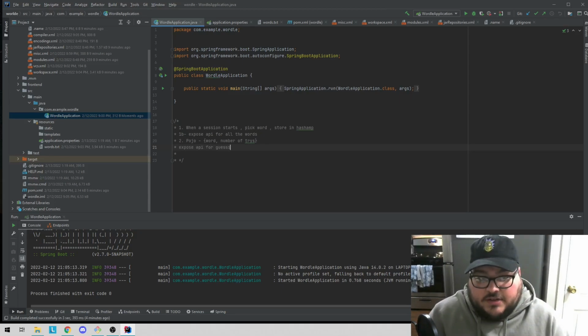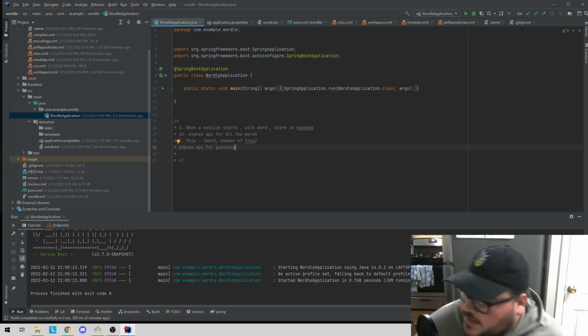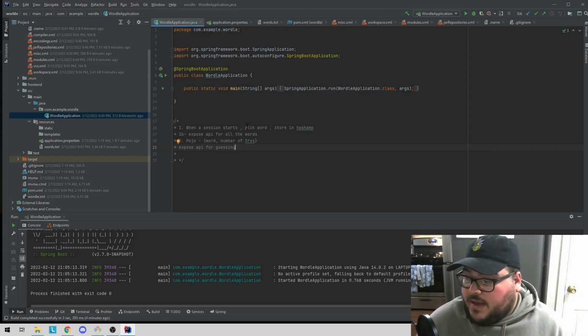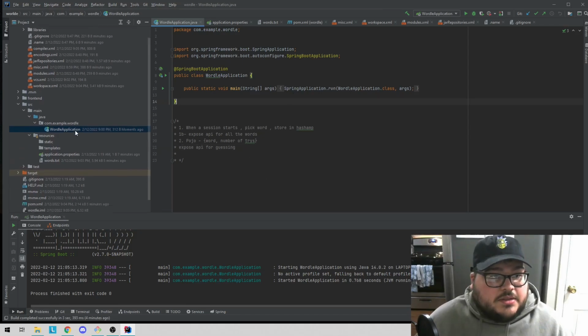So expose API for all the words, then we have this POJO, then we obviously have expose API for guessing. As the user guesses, we'll have an API they can guess into, and then we'll return them back the answer. So let's start building through this right now.